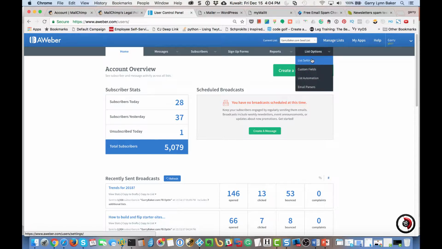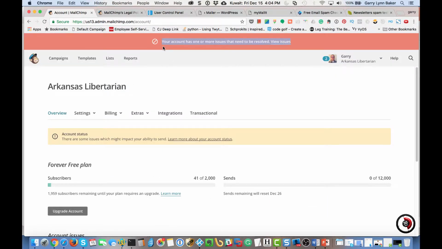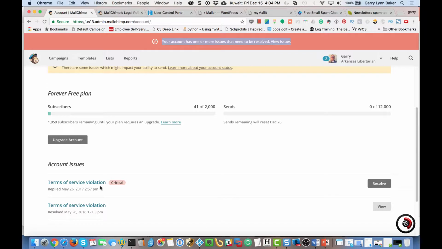So let's just jump right into why I picked Aweber. One of the reasons was that I first started with MailChimp. So let's just go back to MailChimp real quick. And you'll see right here I've highlighted: your account has one or more issues that need to be resolved. View the issues, and you'll go down here and see terms of service violation. You'll see that the first one happened on May 26, 2016, which I was able to resolve. That was an issue between me, Amazon, and MailChimp.